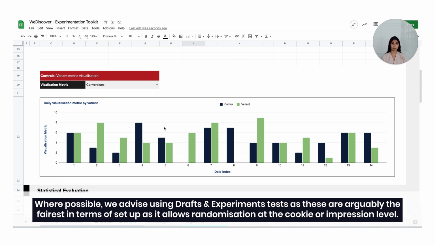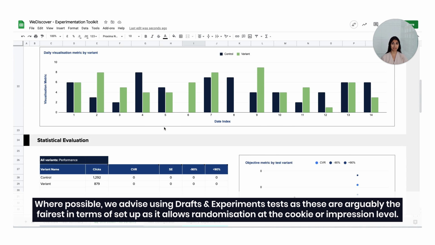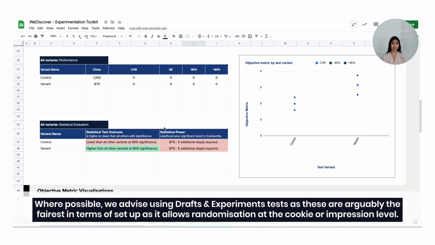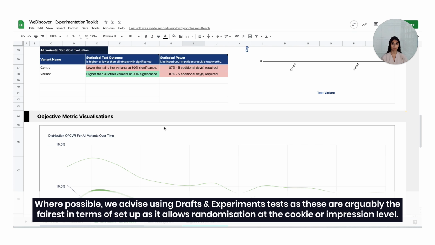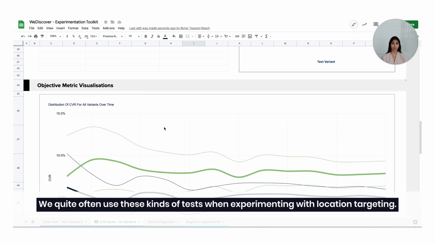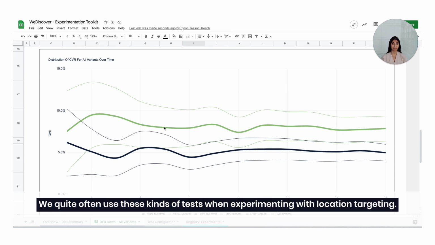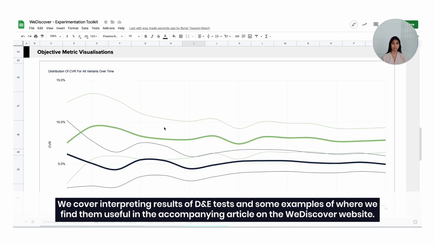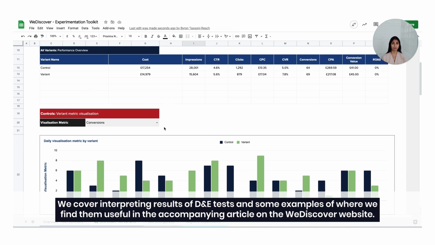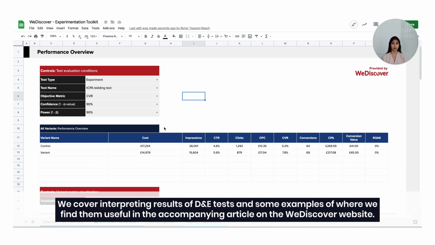Where possible, we advise using drafts and experiments tests, as these are arguably the fairest in terms of setup, as it allows randomization at the cookie or impression level. We quite often use these kinds of tests when experimenting with location targeting. We cover interpreting results of drafts and experiments tests and some examples of where we find them useful in the accompanying article on the WeDiscover website.